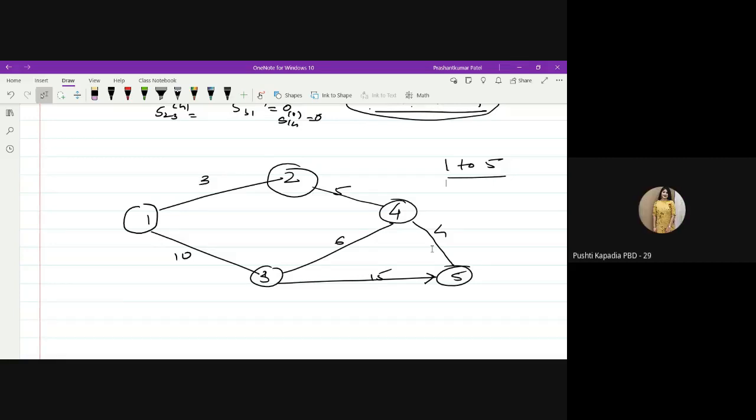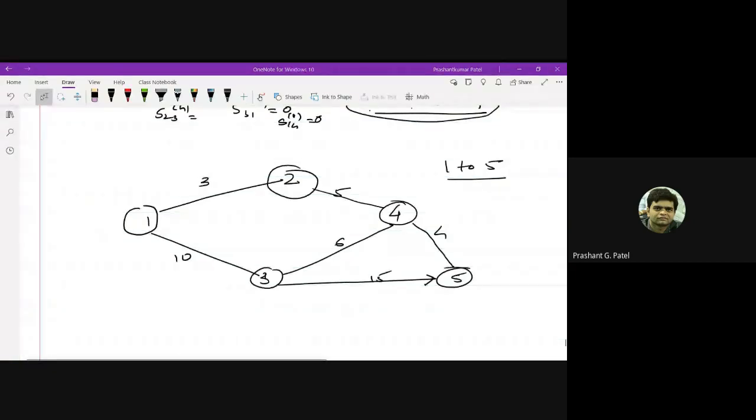Both ways. Fine. Try this example and we'll solve it in the next lecture. Okay. Hope you can do this. Okay, thank you, sir.